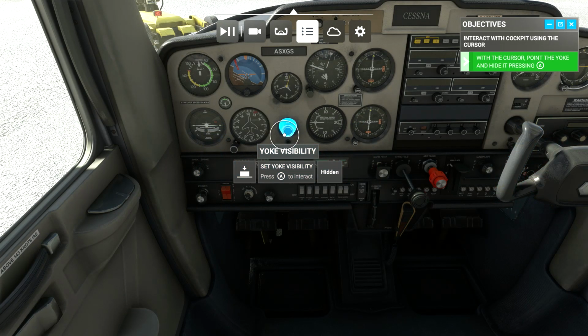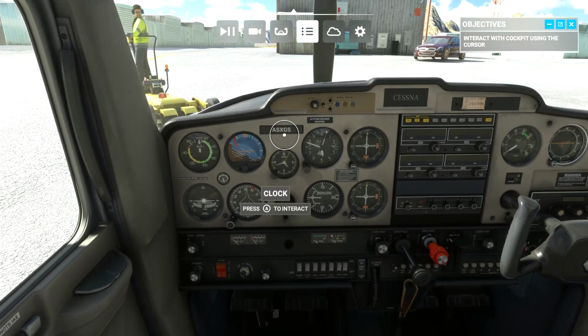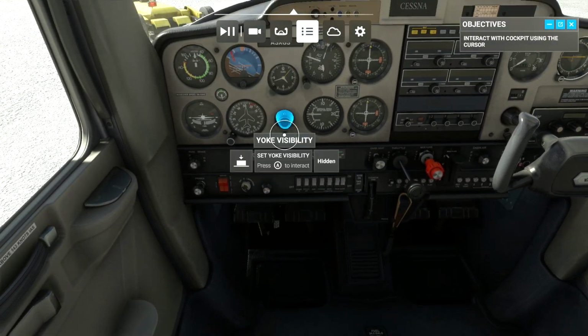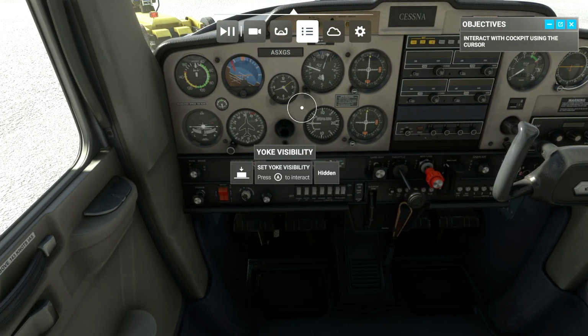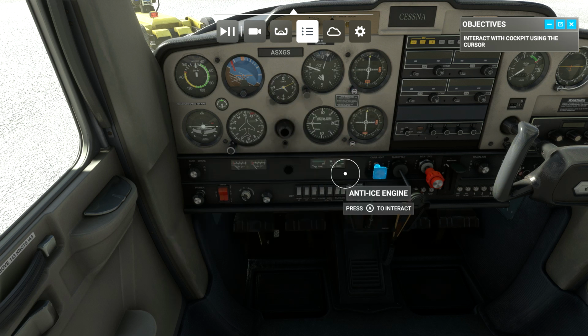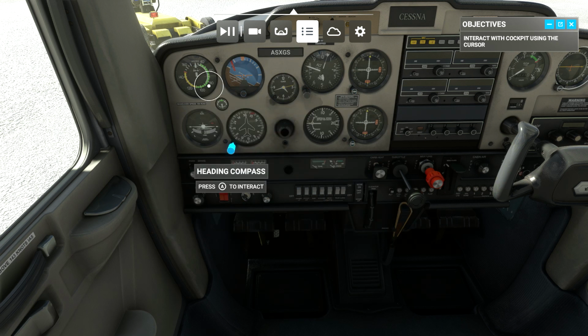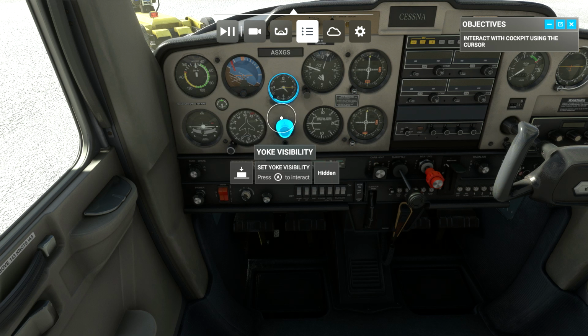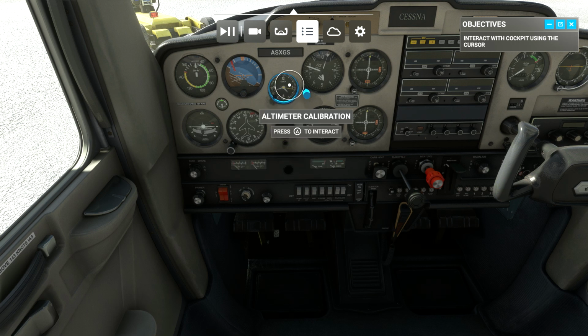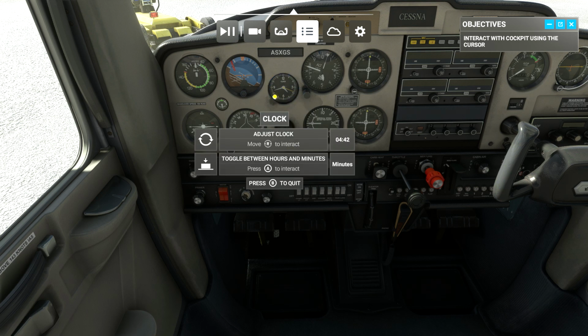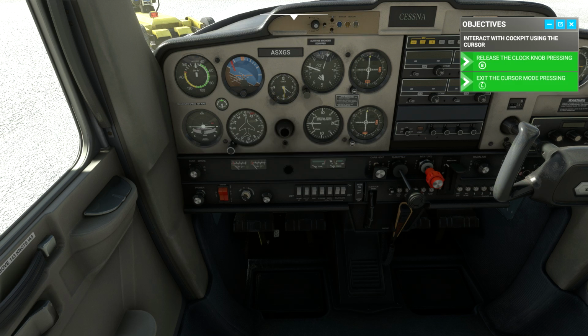Some instruments allow multiple interactions. For example, rotating a dial clockwise or counterclockwise. In these cases, you need to lock the cursor onto them in order to interact. For example, take a look at the clock in the middle of the dashboard. Go ahead and lock the cursor on it. Now change the clock time. You can unlock the cursor once you're ready. For now, we're done with the cursor, so go ahead and hide it.